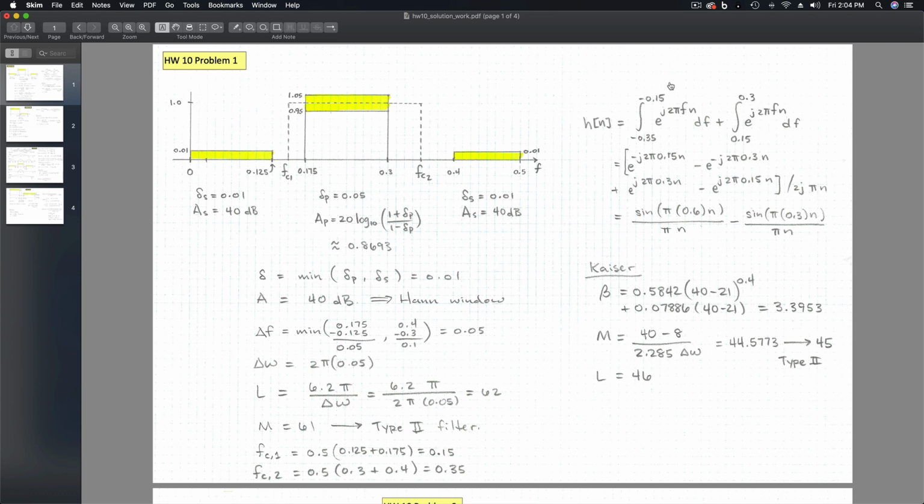Over here I'm doing a calculation where I'm computing the inverse Fourier transform of the ideal frequency response. So you can see this is just nothing more than plugging into the inverse DTFT formula. And when all is said and done, we get the difference of two sinc functions.